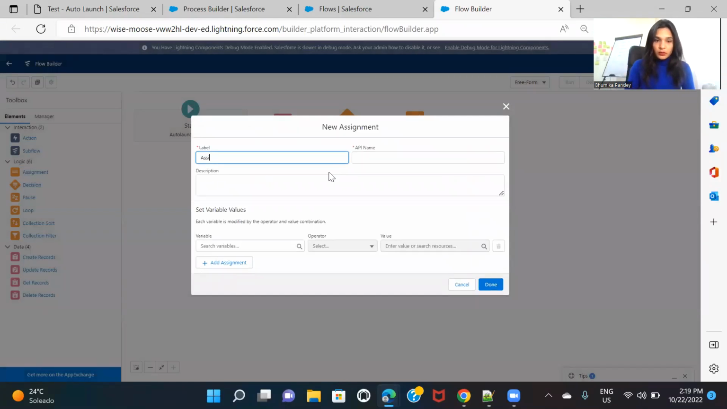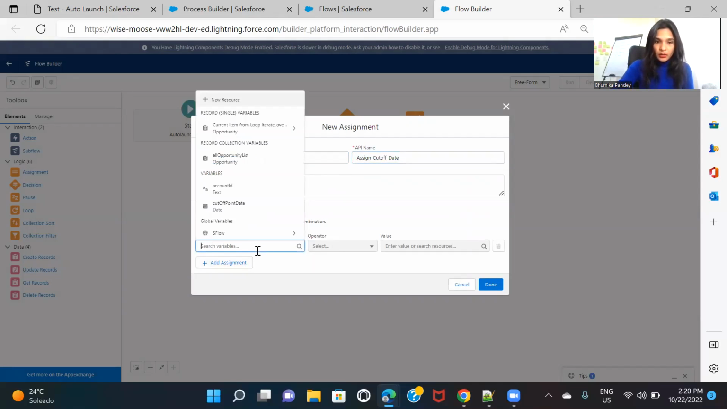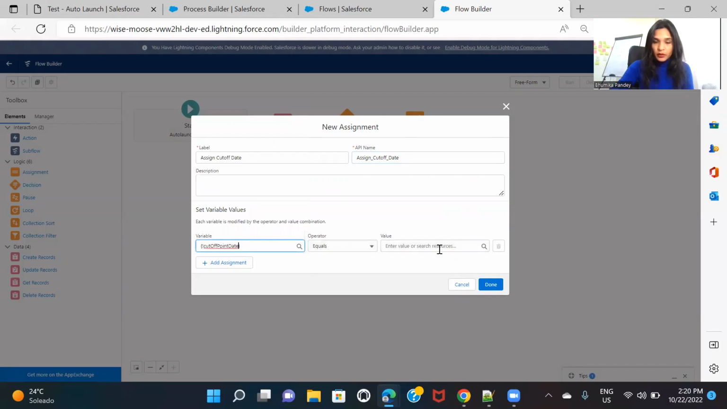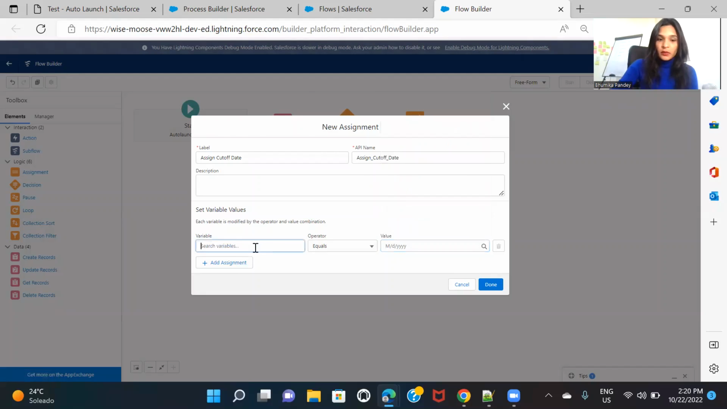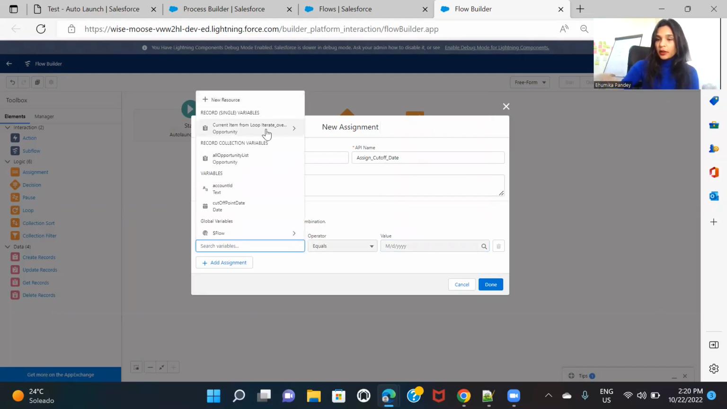So assign cutoff date. Okay, and here this was my variable cutoff point date, which is equals to cutoff point date of no. Okay, so what are you iterating over? You are iterating over the opportunities, right? And you have to assign the value from the, so basically, this cutoff point date, sorry, this shouldn't be like this. This should rather be like this, because you're iterating over the loop.